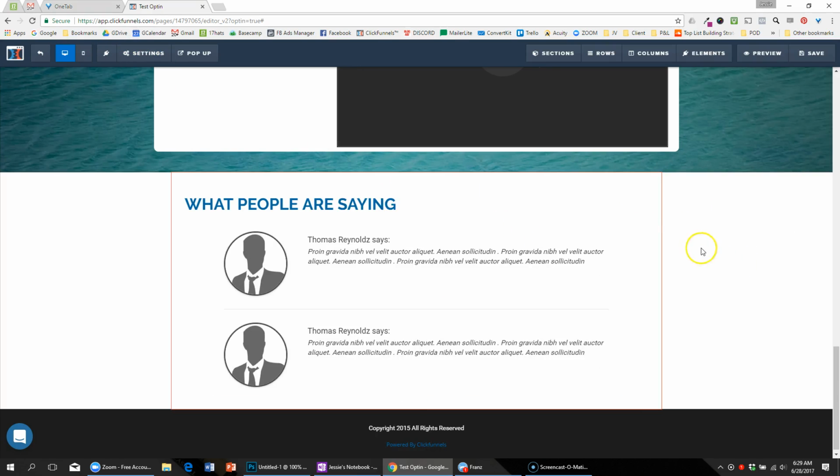You just have to remember, if you change, say, wording or something on the desktop version, be sure and go in and change it on mobile as well.